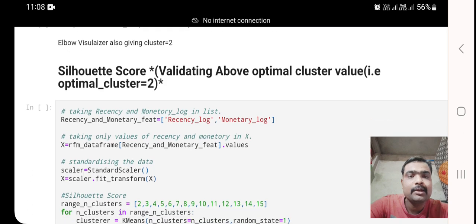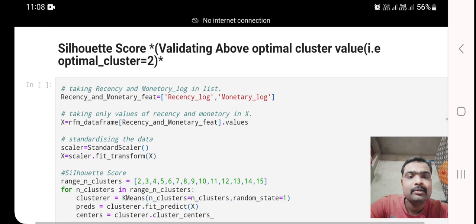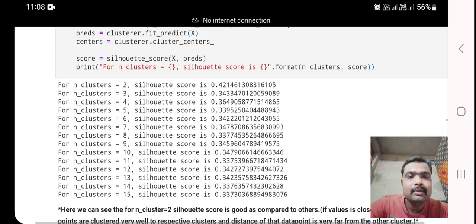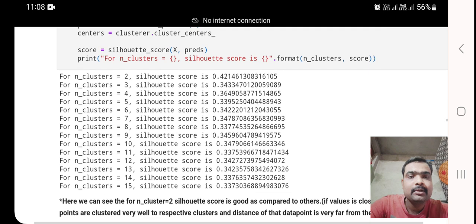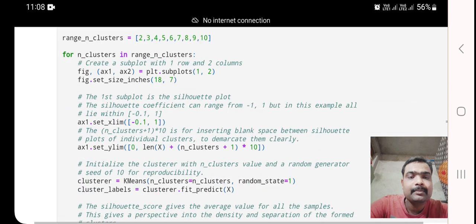Silhouette score validating the above clustering. Cluster value, optimal cluster in log form. We have predicted the clusters using fit and predict, and the cluster centers with cluster_centers_.